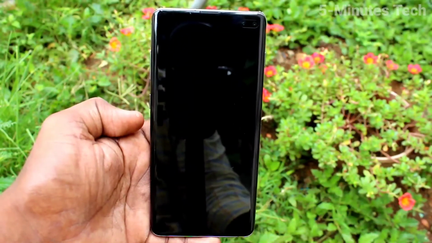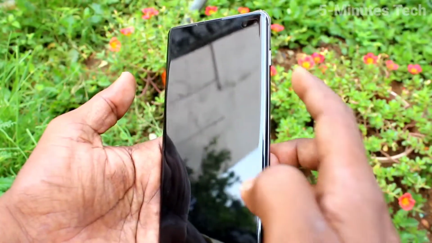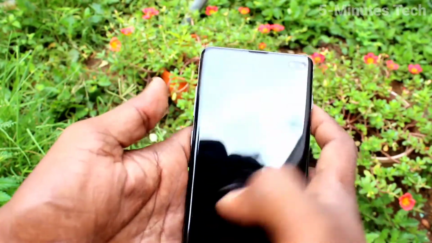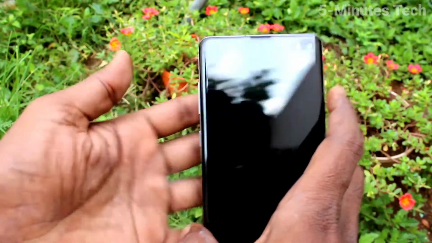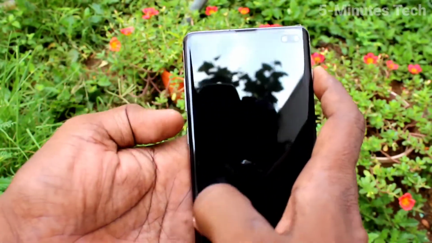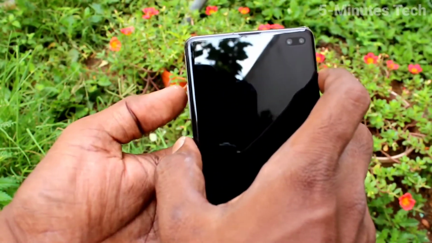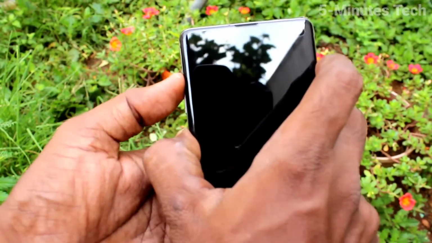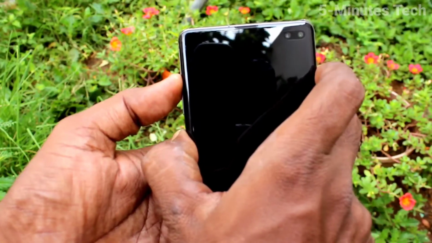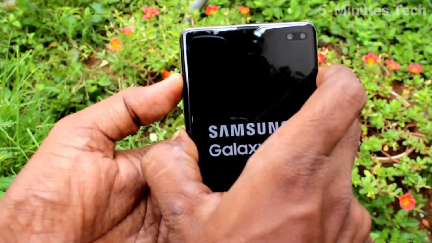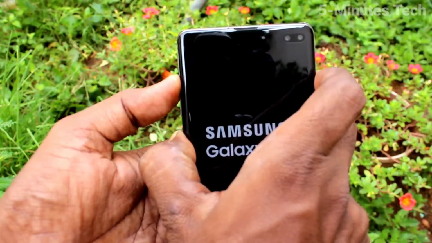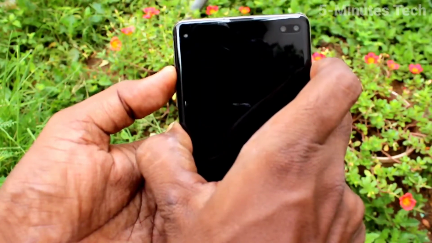Now you have to use three buttons: power button, volume up button, and one another extra button here. So you have to press these three buttons together to initiate hard reset. See the demo now. Press power button, volume up button, and one another extra button. Press and hold for few seconds.